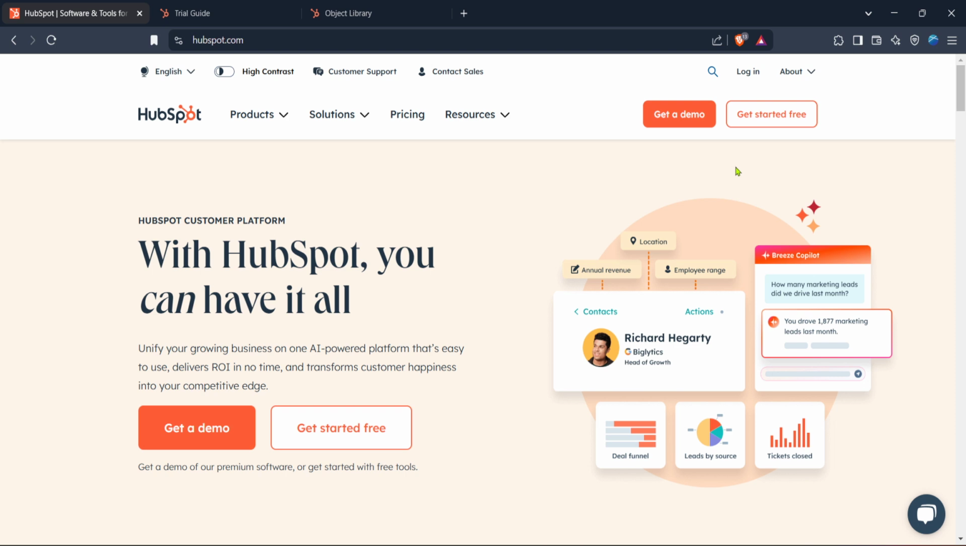Once you're there, you'll want to locate and click on the login option. This will bring you to the login page where you'll need to enter your credentials to access your account. Make sure you have them handy as we're going to dive straight into it.